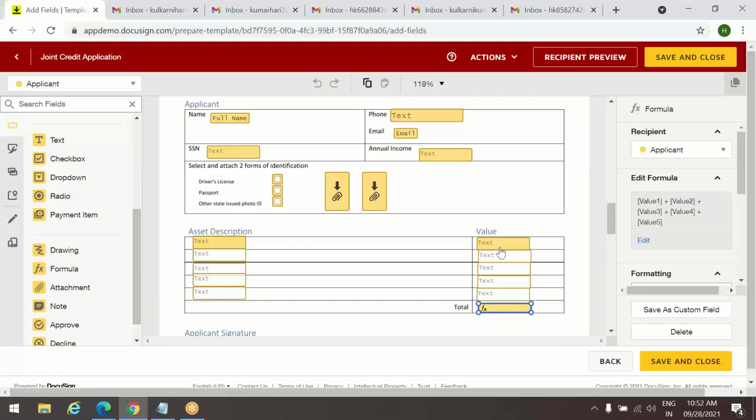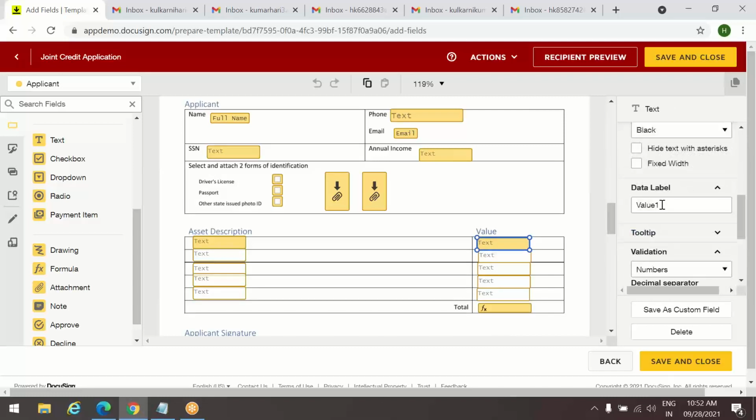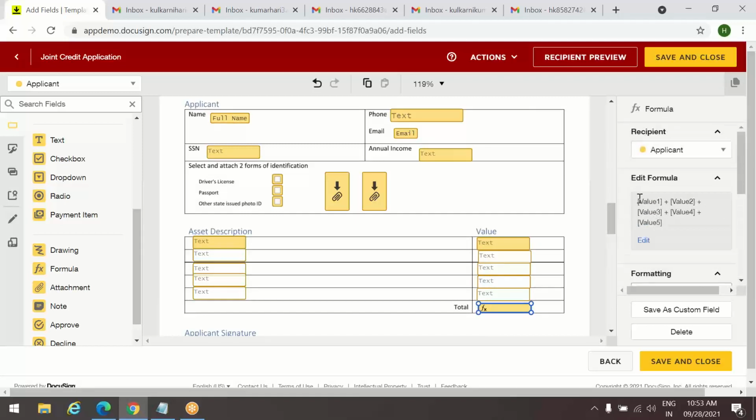Before that, we are giving the text data label as value 1. So for text, data label as value 1. Similarly for text 2, we are giving the data label value 2, value 3, value 4, value 5. Like that, we are similarly adding this with the help of fx. So we can see the edit formula option. I am going to add value 1, value 2, value 3, value 4, value 5. I am going to add this formula here.